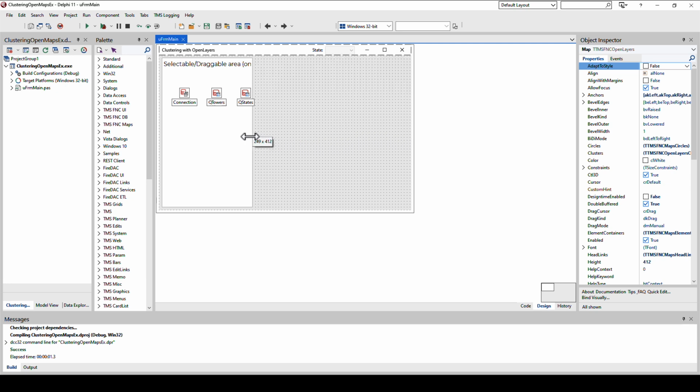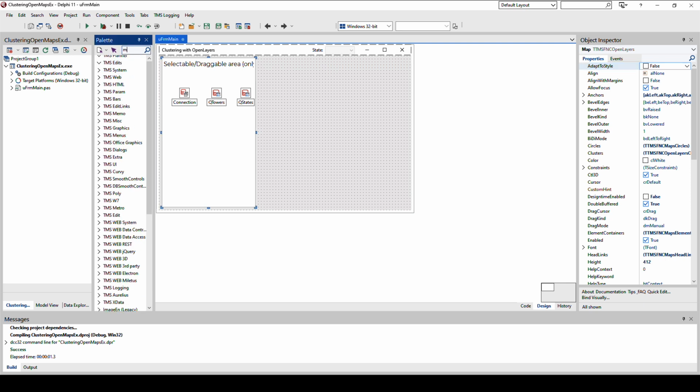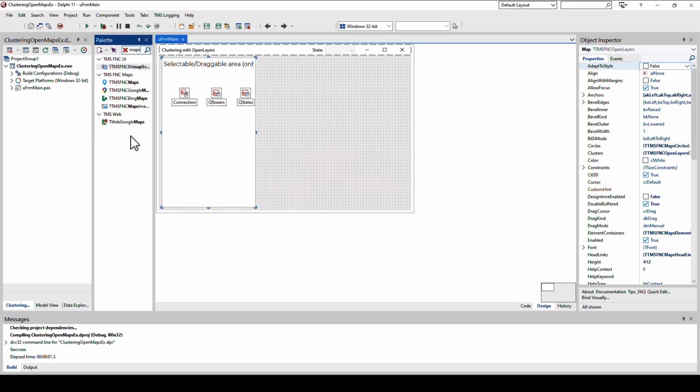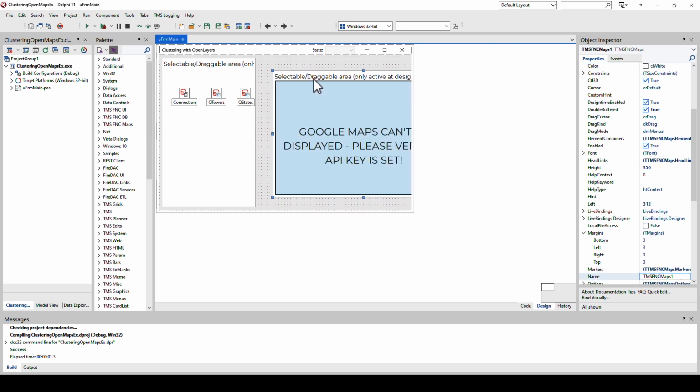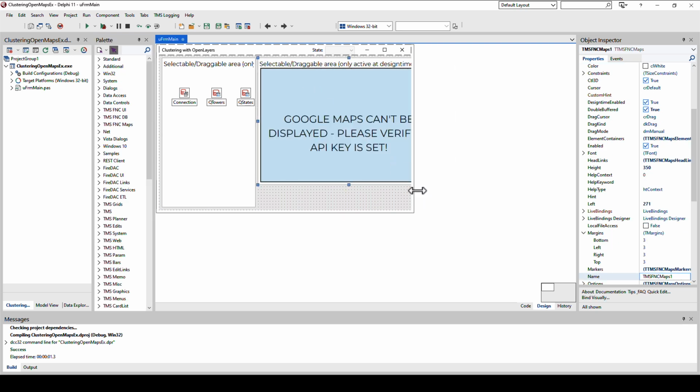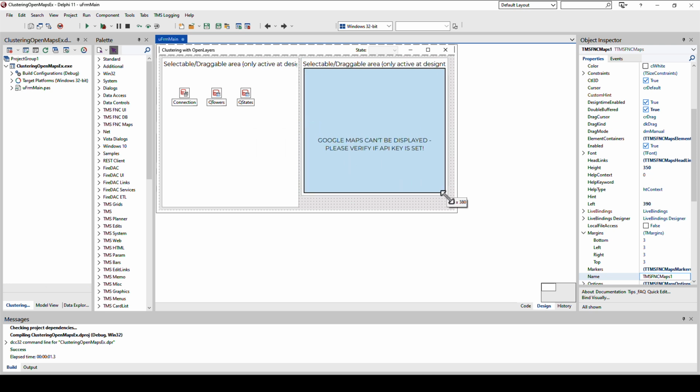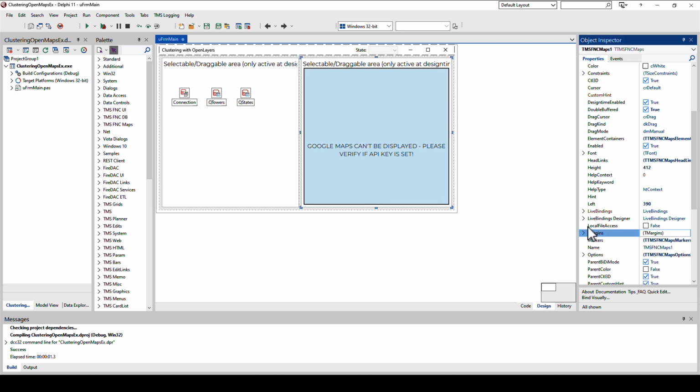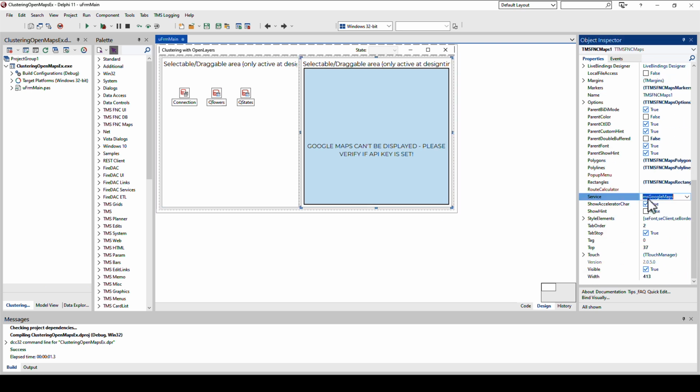Just as a tiny derivation from the actual topic, let me show you how TMS FNC Maps works. You drop the FNC Maps component on the form, and you see there's Google Maps, Bing Maps for specific use cases. So we drop the component right here, and you might think, why isn't there any content inside? Well, by default, the map component is set to Google. So the service property of the mapping component is set to Google.